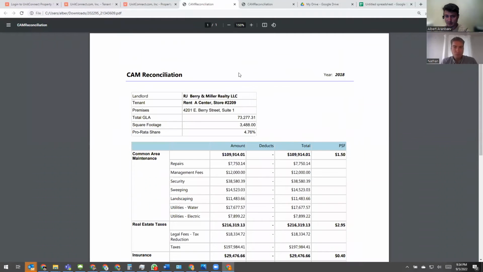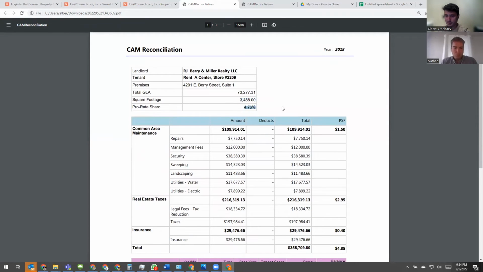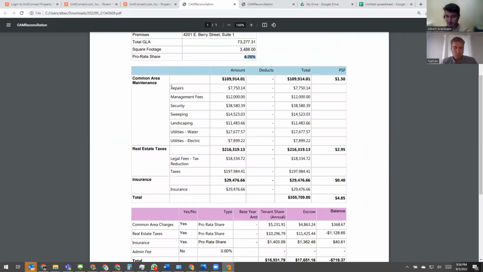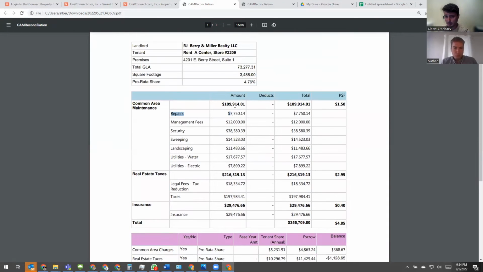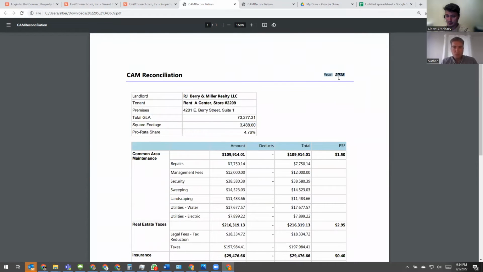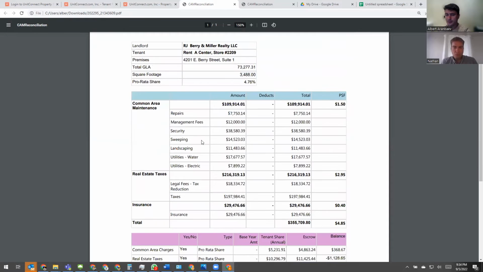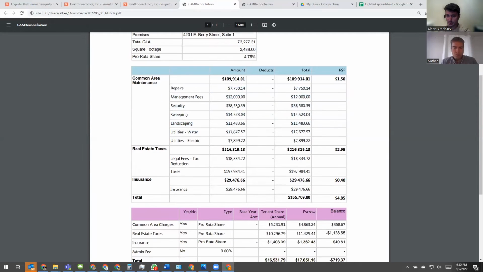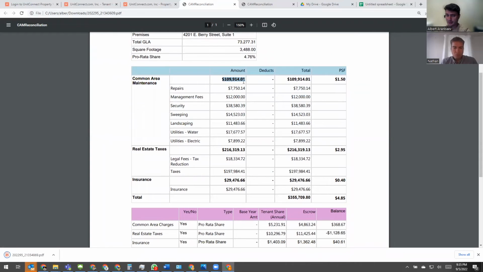and zoom in. On top we have the summary: landlord, tenant, the address, total size, the square footage of the space, and their pro rata share. Now we list the common area expenses. These are the actual common area expenses, because remember, we're running this after the year has passed. This also shows the year that we're running this for. So these are the actual expenses: management fees, security, sweeping, landscaping, water, and electric, totaling up to $109,000 for the year.